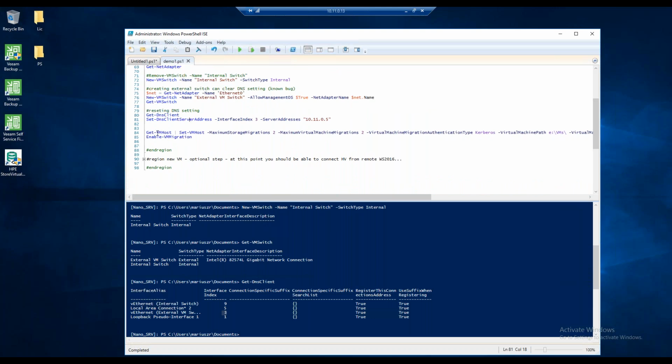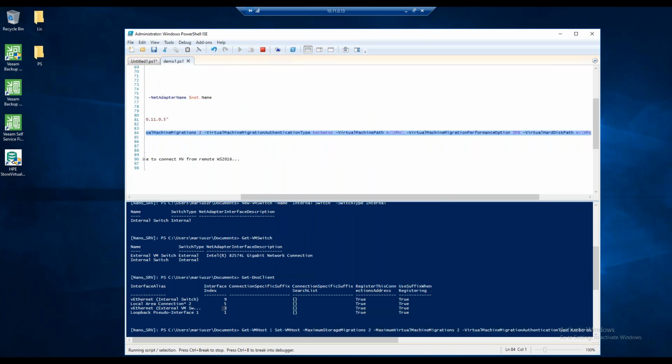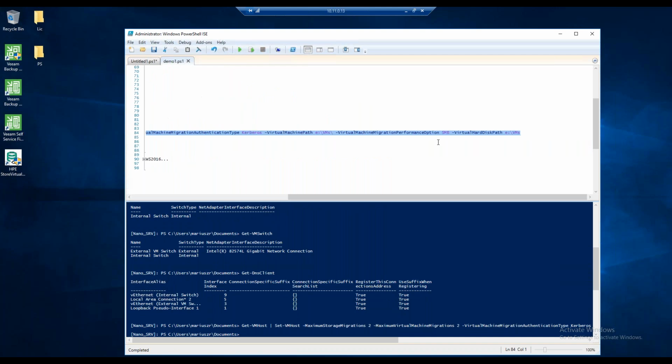And then the last point is to set some settings like how many storage migrations you allow, how many virtual machine migrations, or enable migration. So first let's start this one. The default path, what will be the options to show? I will migrate over the SMB.